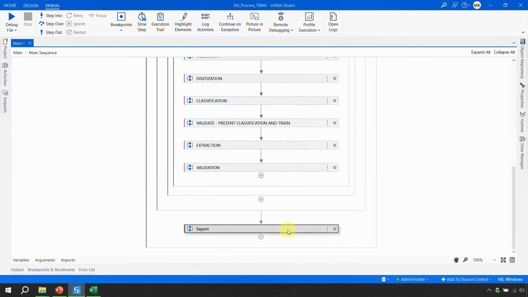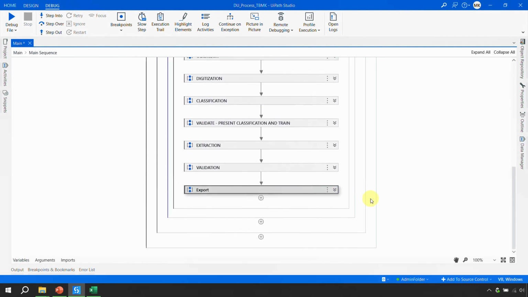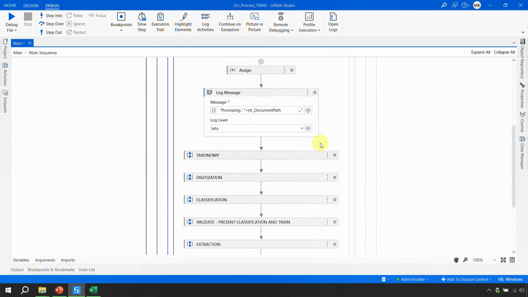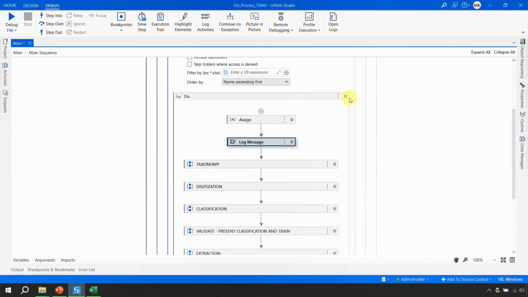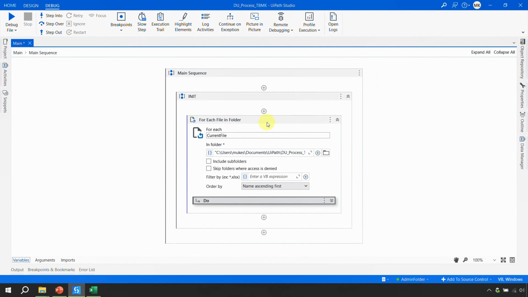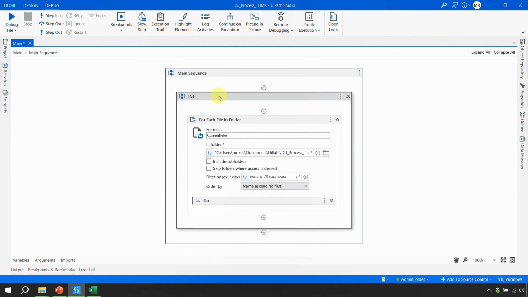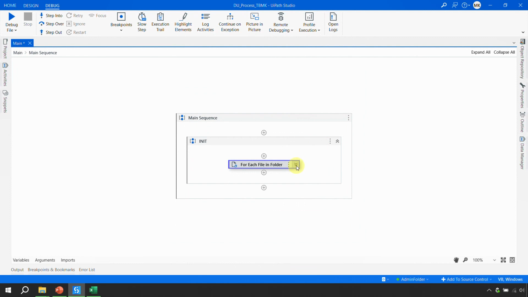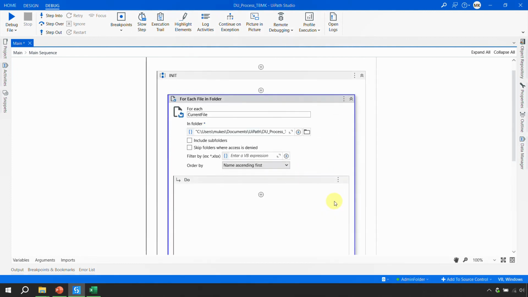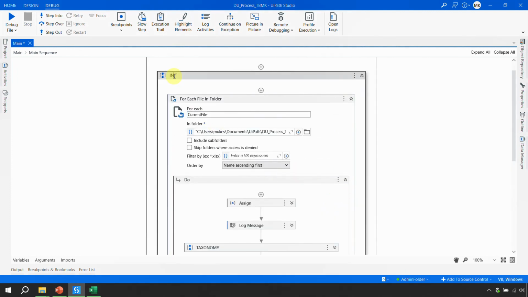Ideally this is not the best practice, and that's what we are going to see in the upcoming videos. But as of now this is what we have. So what we have done is we have the initialization section where we have put the initialization section into a for each. And this one maybe I can change it to main, something like this, so that it's easy.